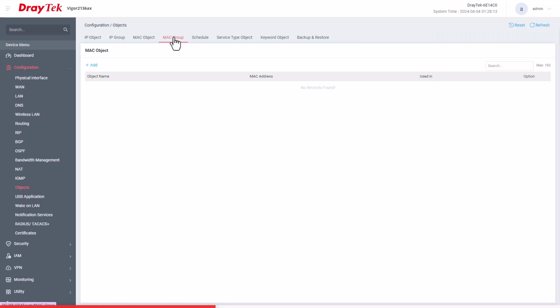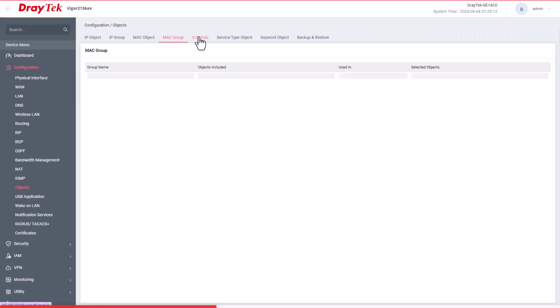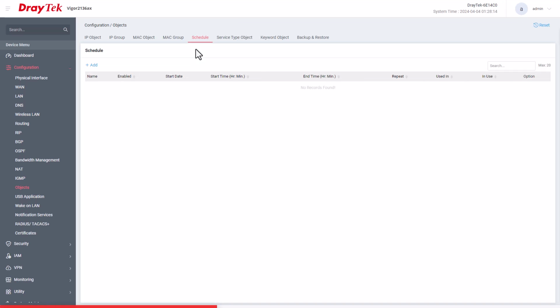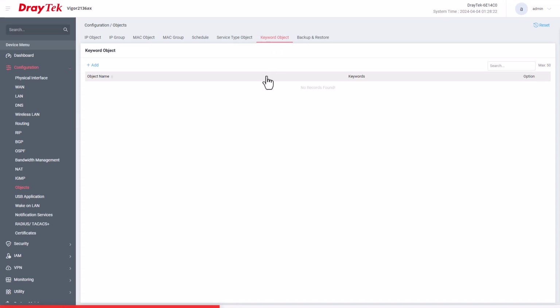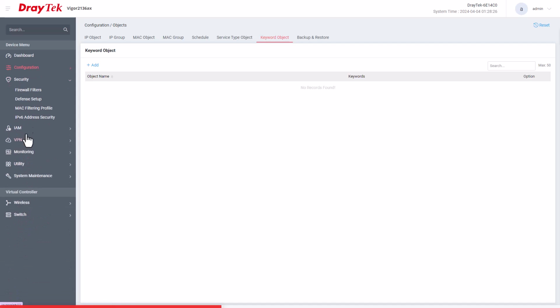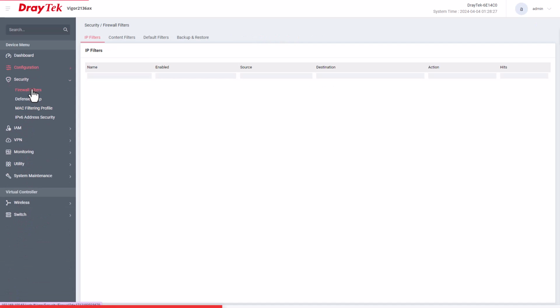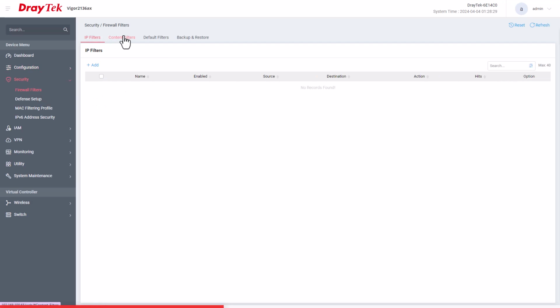MAC objects and groups are the same principle. You can also create schedule objects, service type objects, and keyword objects. Then, once all the required objects are created, down under Security, Firewall Filters is where you create a firewall rule. So here we find tabs for IP filters, content filters, default filters, and backup and restore the firewall filters.